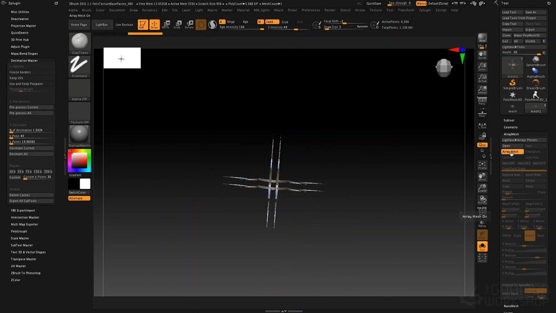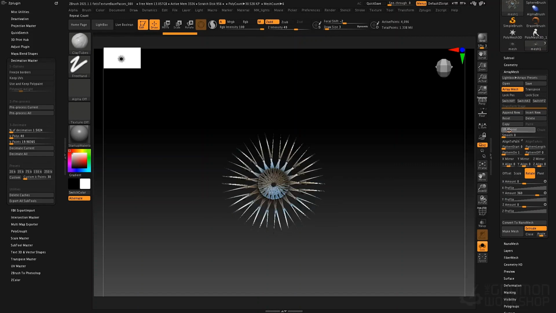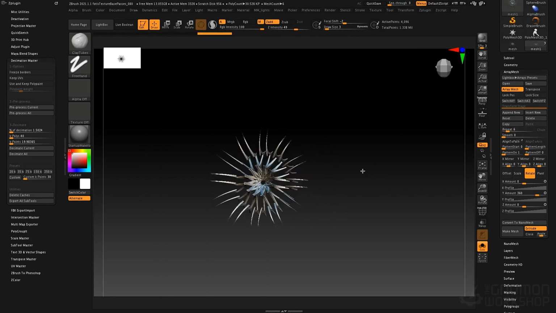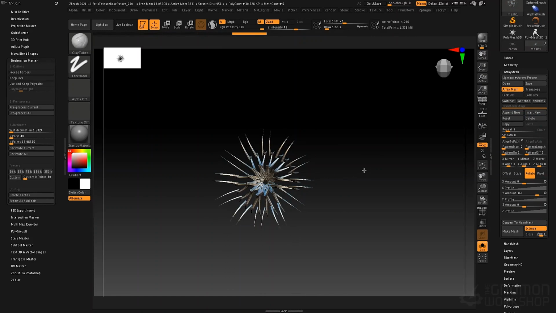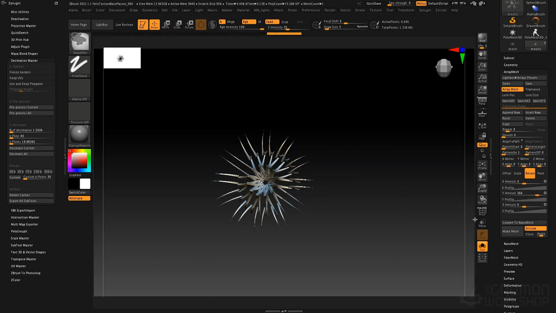If I turn on Array Mesh, you can see that it's set to rotate 360 degrees around the y-axis, and it repeats 6 times. So if I turn that up, I get more. Turn that down, I get fewer. So we'll set it back to 6. And there is our array. But that's not actual geometry, so I can't make this into an insert mesh brush. So what I need to do is click the Make Mesh button, pardon me.